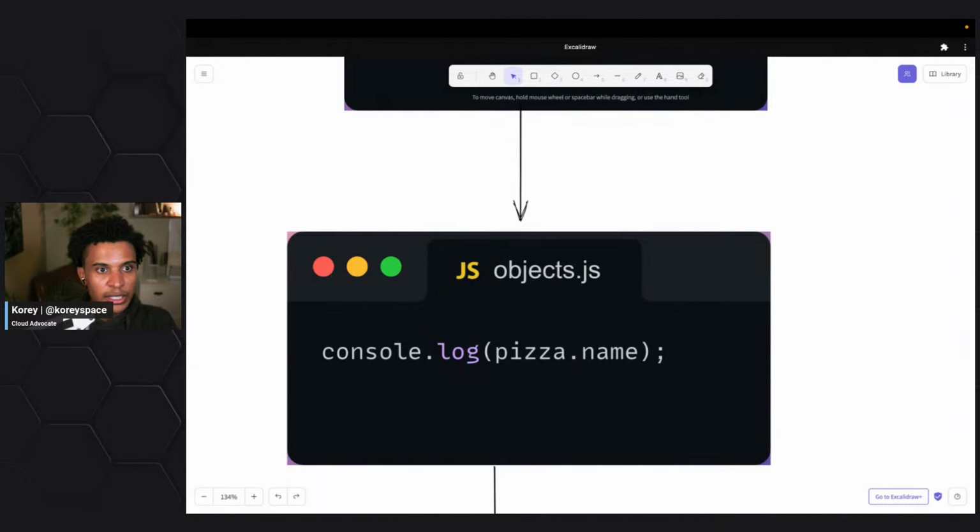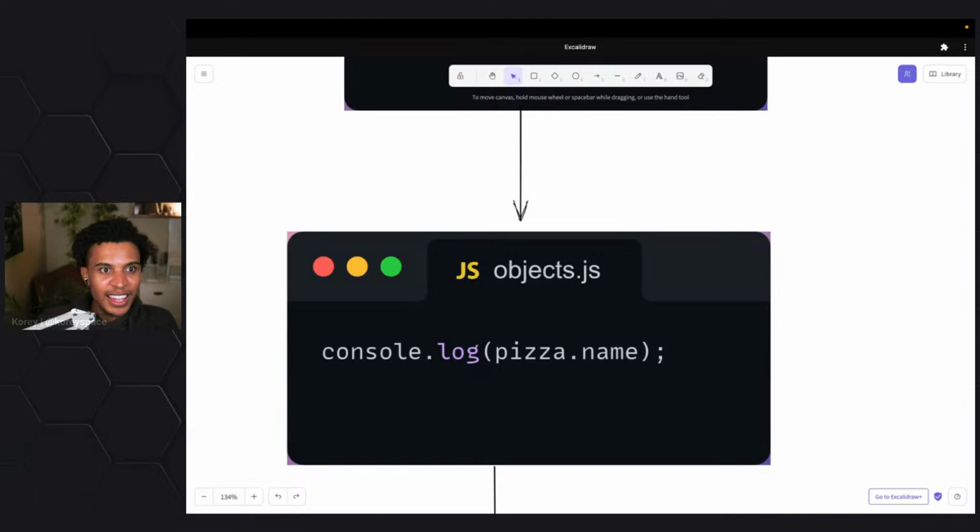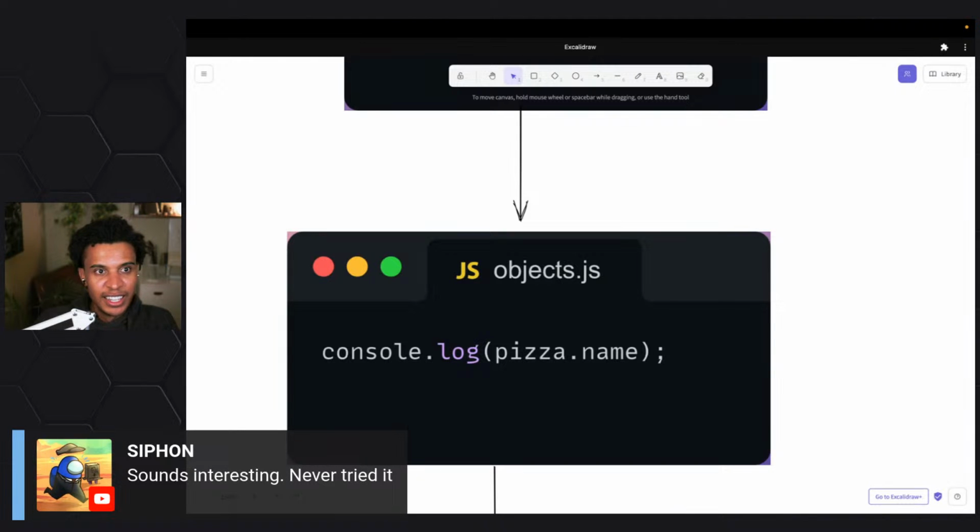So yeah, Christina's got Sweden proud pineapple curry pizza. And Siphon says it sounds interesting. Most people say no, it doesn't sound interesting.